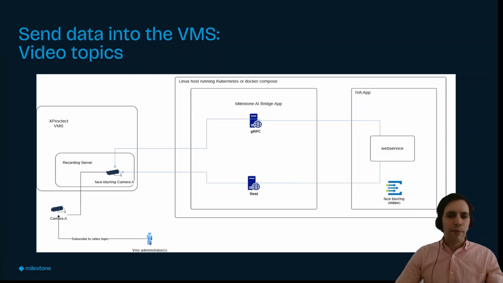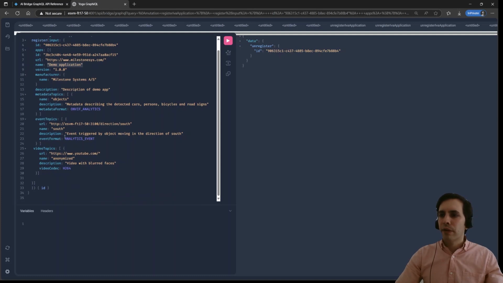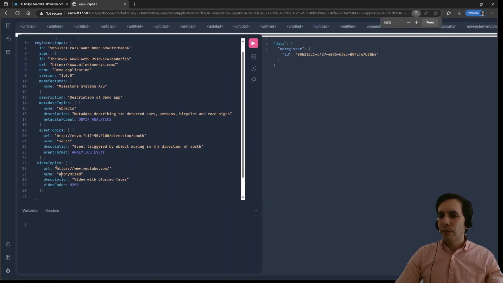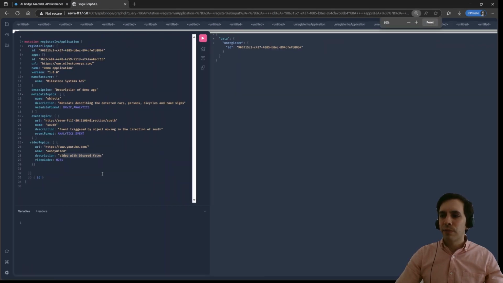Let's see a quick demo showing how this subscription of a video topic works using Management Client. First of all, I will modify the demo application that I've been running through this video tutorial in order to include video topics. So basically, I'm adding the video topic. It is called anonymized. I'm informing that it's going to inject the video using H.264 codec, and there is a small description for it. So I will register this IVA application.